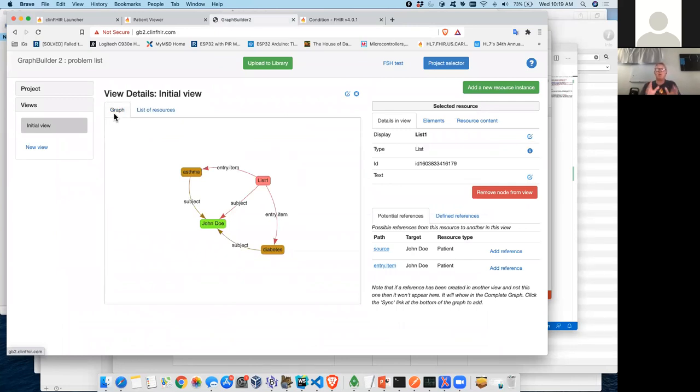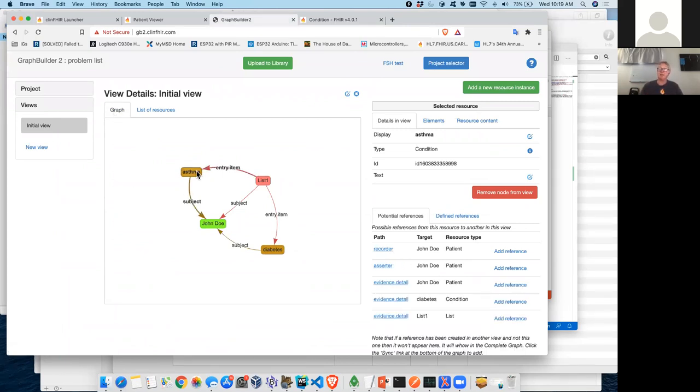So we've got the actual references. What we haven't got is any structured or coded data. So let's go and add that. And we'll do that for the condition resource. So again, I select my condition resource.